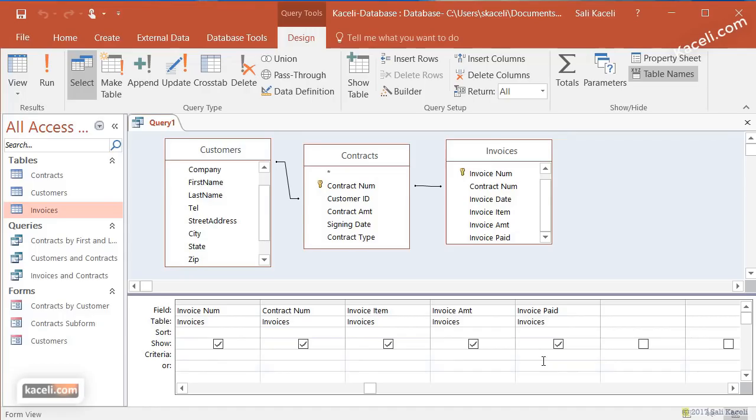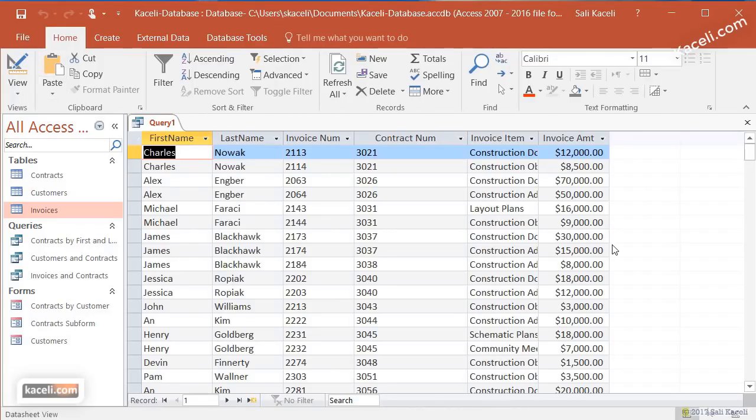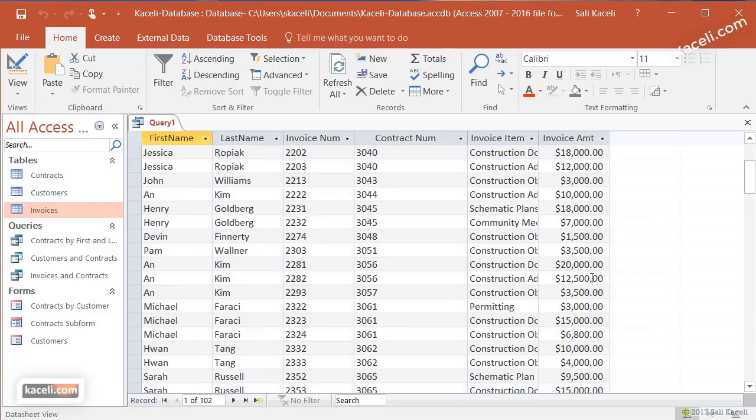There is a row here where we can put a criteria for this specific field. So we want to display only the invoices that have not been paid. In that case, we want to display those that meet the criteria for no. So we simply have to put no in there, click somewhere else outside of this area, and then run this query. Now notice it's displaying only those that have not been paid.